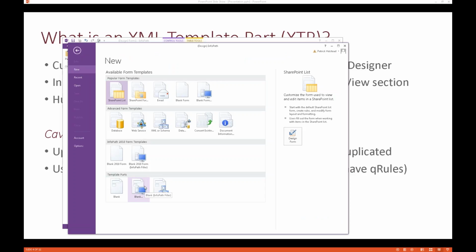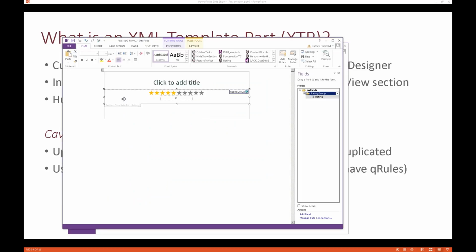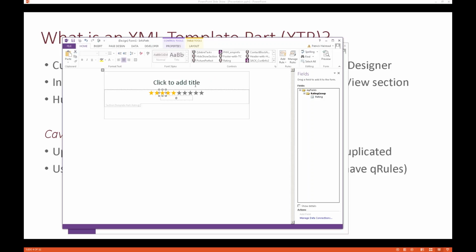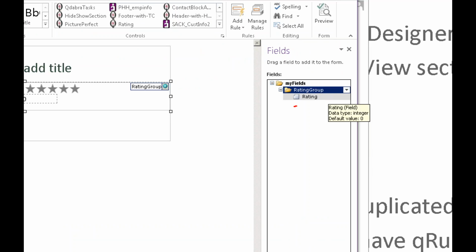And once these template parts are created, they come with the view, they come with rules. So each one of these buttons here, if I preview this form that I just added my XML template part to, you can see that I've got this rating button, right? And that's pretty cool. Every time I click on it, it's actually updating that number that you see down below. It shows us what the value is. And the rating control comes with this rating group field on the right here. That's our data source.